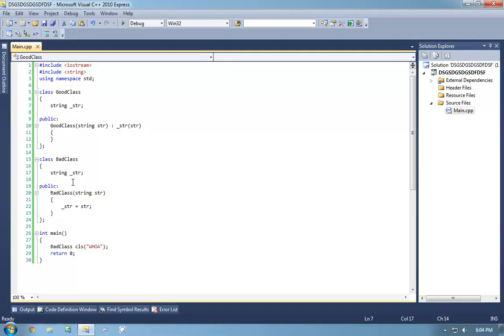But with bad class, two things happen. This gets set to its default value, and code actually runs, the constructor runs, and then we tell it to contain other data. Whereas with this, when we create it, we tell it exactly what data we want it to contain. That's the only difference.